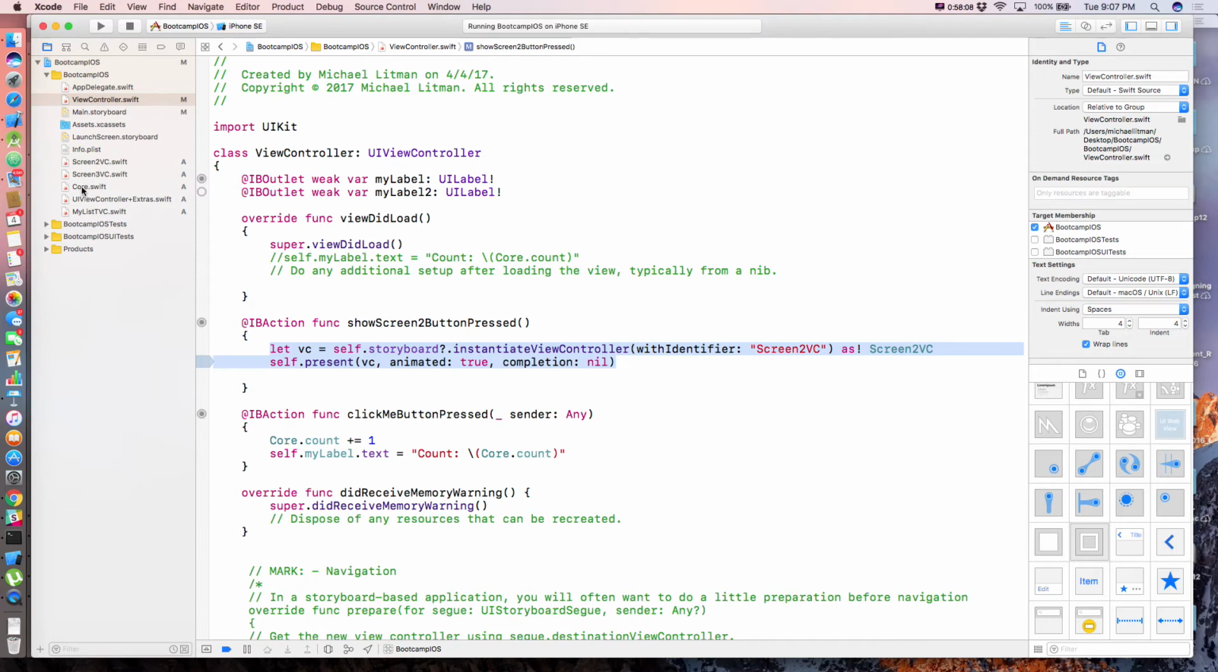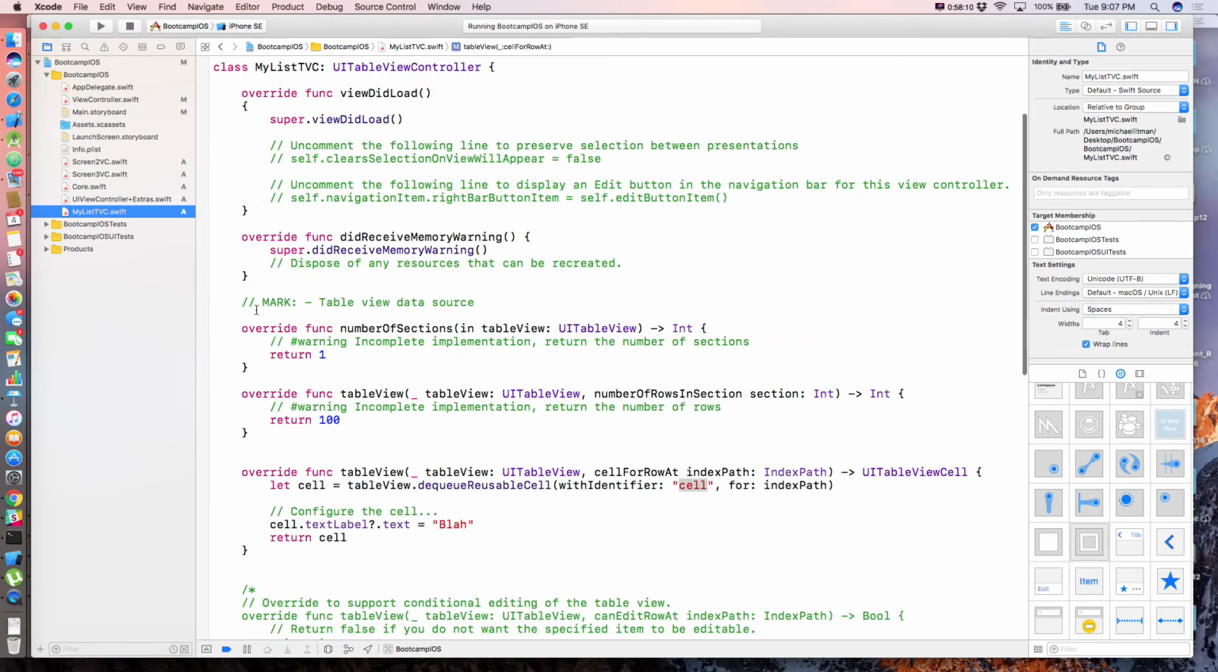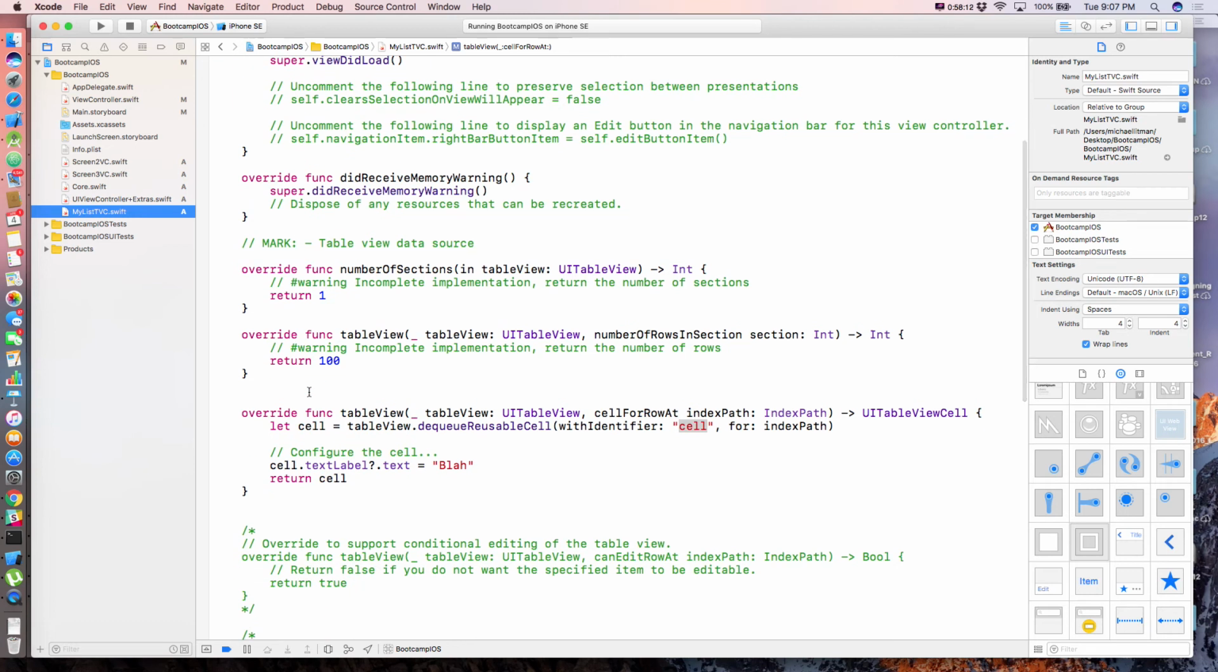So I'm going to go now into my list. Before, we talked about two different kinds of connections that were already set up: a data source and a delegate. Things like table views and collection views have data sources. That is the dude who fills it with data.